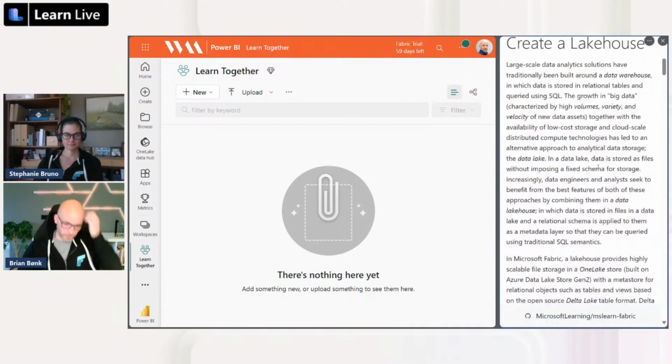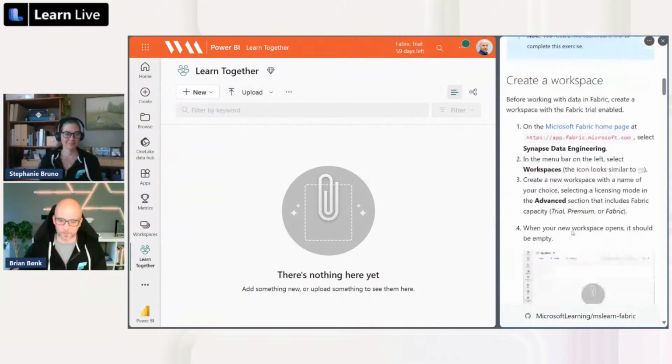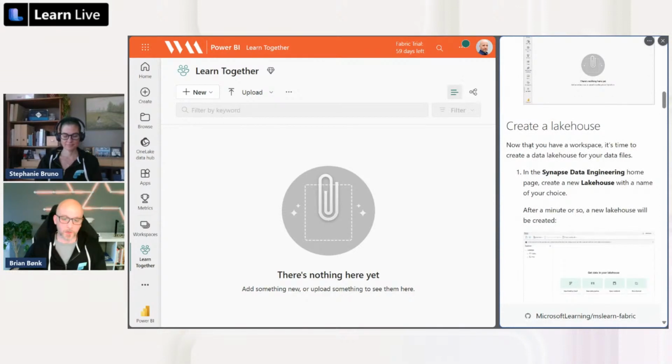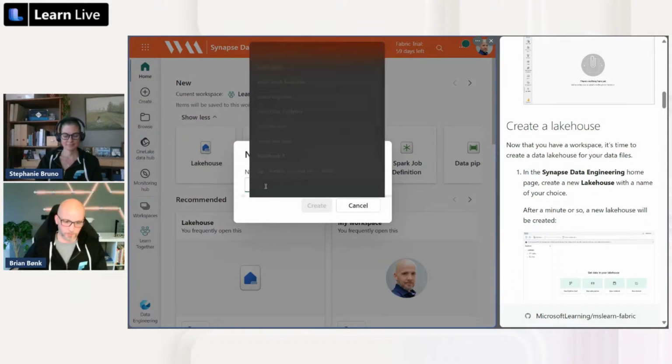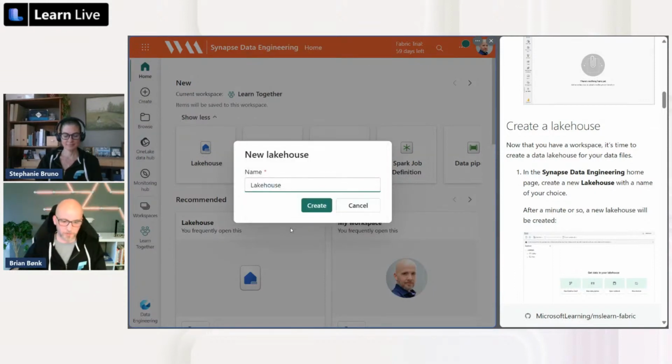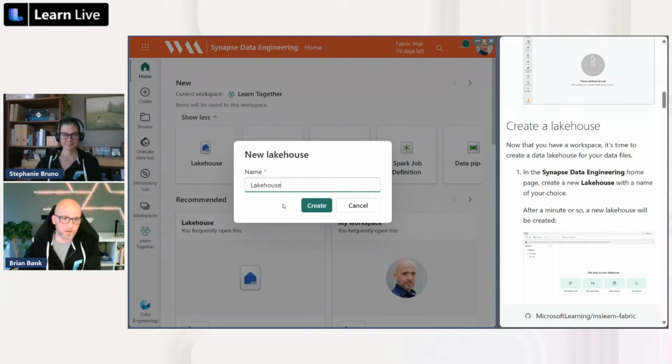Create a lakehouse. I need to create a lakehouse in order to get started. I already created the workspace in the first short demo, and the workspace is quite empty. So now I need to create a lakehouse. On the Synapse Data Engineering homepage, so I switch to Data Engineering, then at the top I will see the Lakehouse option. I can create the Lakehouse, and I will just call it Lakehouse for ease. The name could be whatever you like, but please keep in mind that you cannot have spaces in that name, no matter what you do. So the Lakehouse name is just a single line of text without spaces.